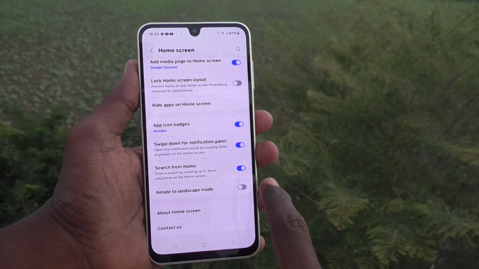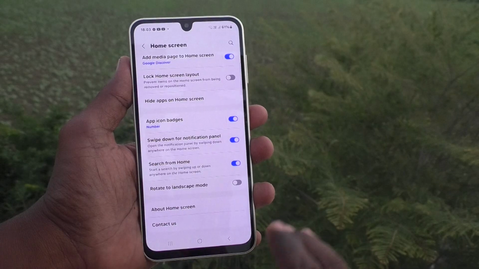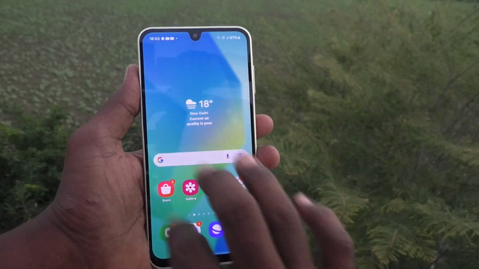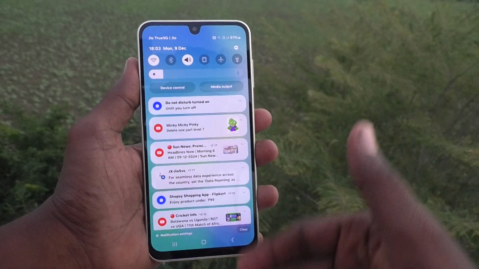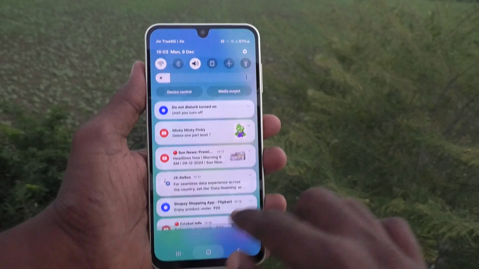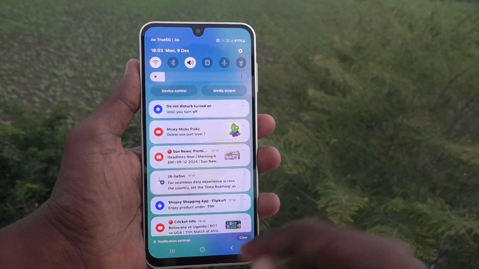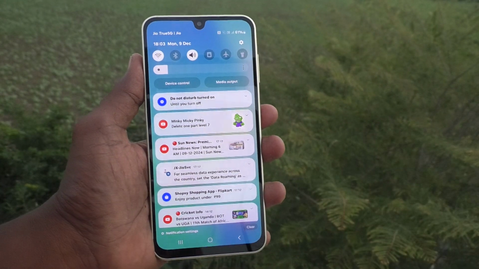Just turn on this button so that you can open notification panel by swiping down anywhere on the home screen. Okay, so go to the home screen and swipe down anywhere on the home screen, and notification panel is opened. I have opened directly from the notification area, and also I opened from the home screen itself.